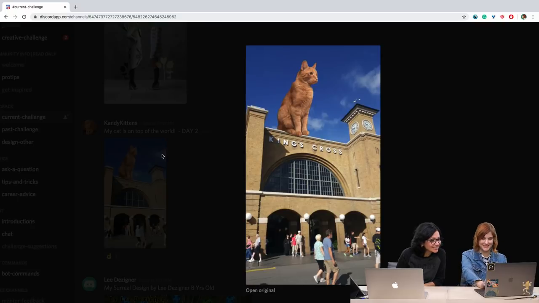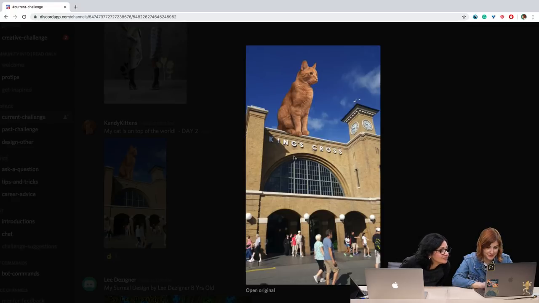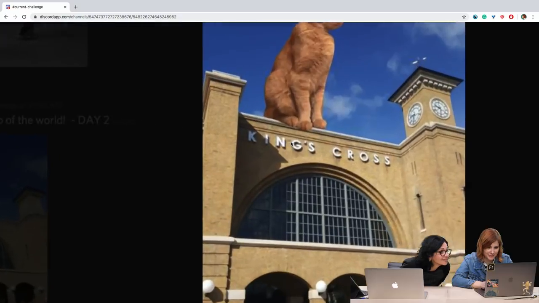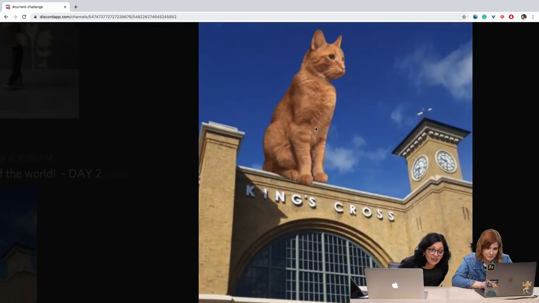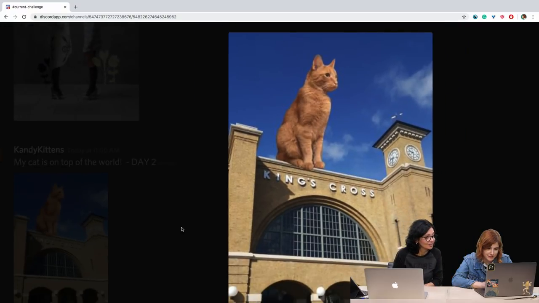A good collage, yes. That's adorable. Kitty observing. Yes, that's cool. It's done well. That cat looks like it's actually sitting there. So I don't know if you added some shadow down there. But it's nice. It's really nice.